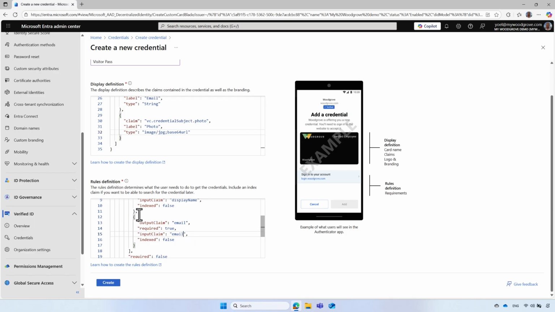Copy the JSON element so we can use it to add a photo claim. Still in the email claim, set the index to true. It will allow you to search for the credential in the Verified ID service using the visitor's email address, making it easier to search and revoke credentials. Only one claim is indexable for a given Verified ID credential. Finally, paste the claim you copied, and change the input and the output claims from email to photo.